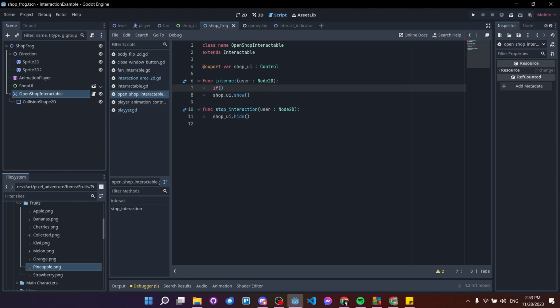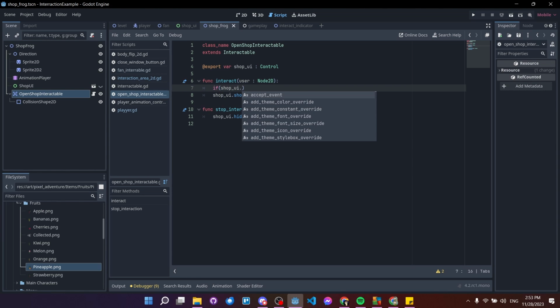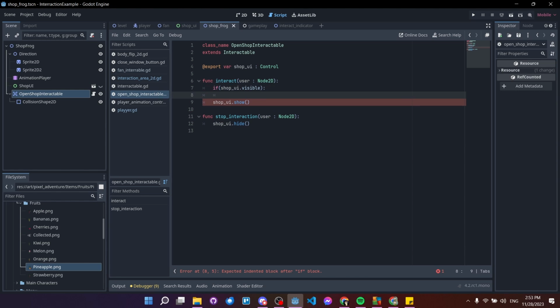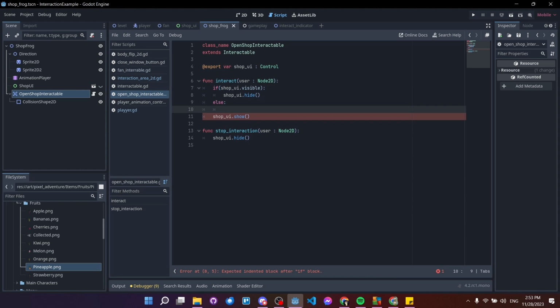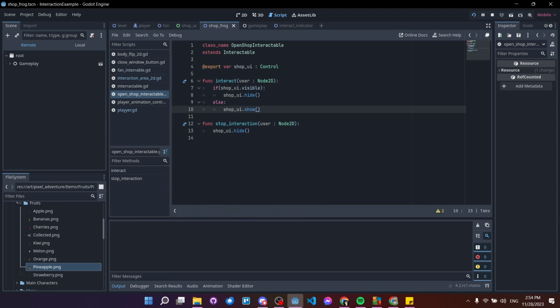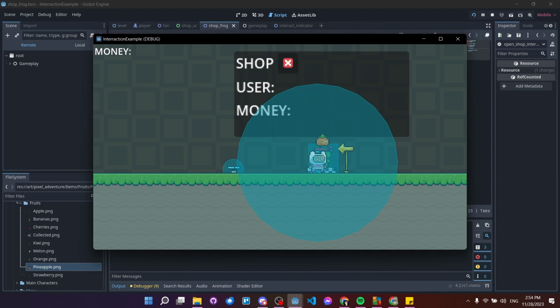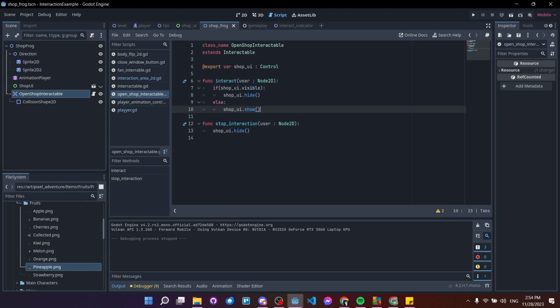We'll say if shop UI visible. So say if the shop UI is visible, then we're going to hide it. So I'll copy this down to here. Else, we're going to show it. Okay, and that should allow us to toggle it on with interact. So we go over here, on, off, on, off. And we can, of course, close it with this. So our interactions are basically good now.